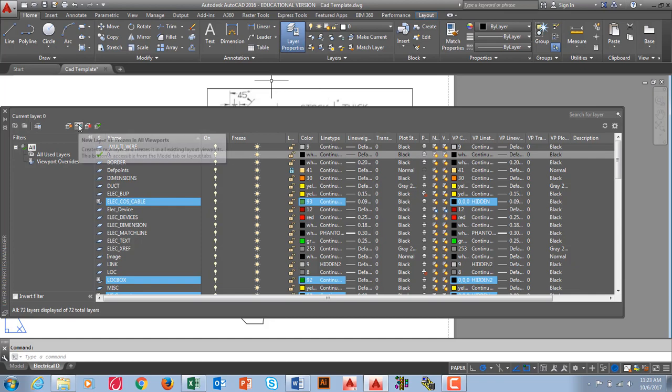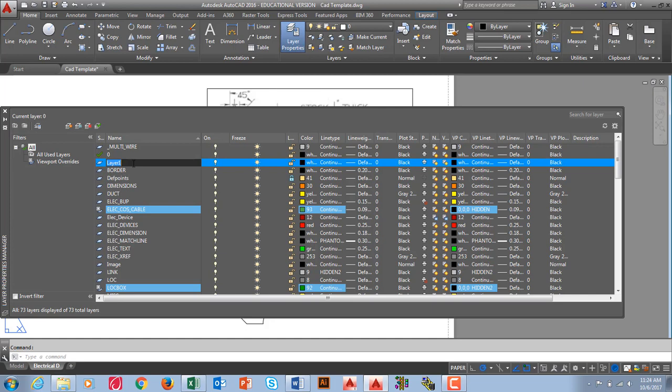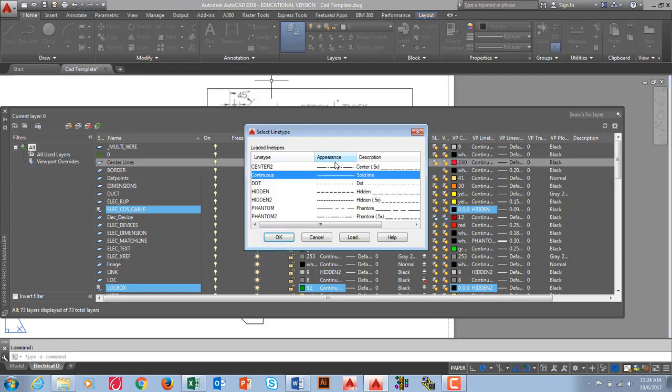What we want to do is come up and do a new layer. New layer right there. Let's just call it center lines. So my new layer is center lines. For the color of the center lines, I'll click over here for something that'll show up good, maybe a red. Let's pick a red for this and click OK. And then for the line type, let's click here. We want it to be the center 2 line, and then we're going to click OK.